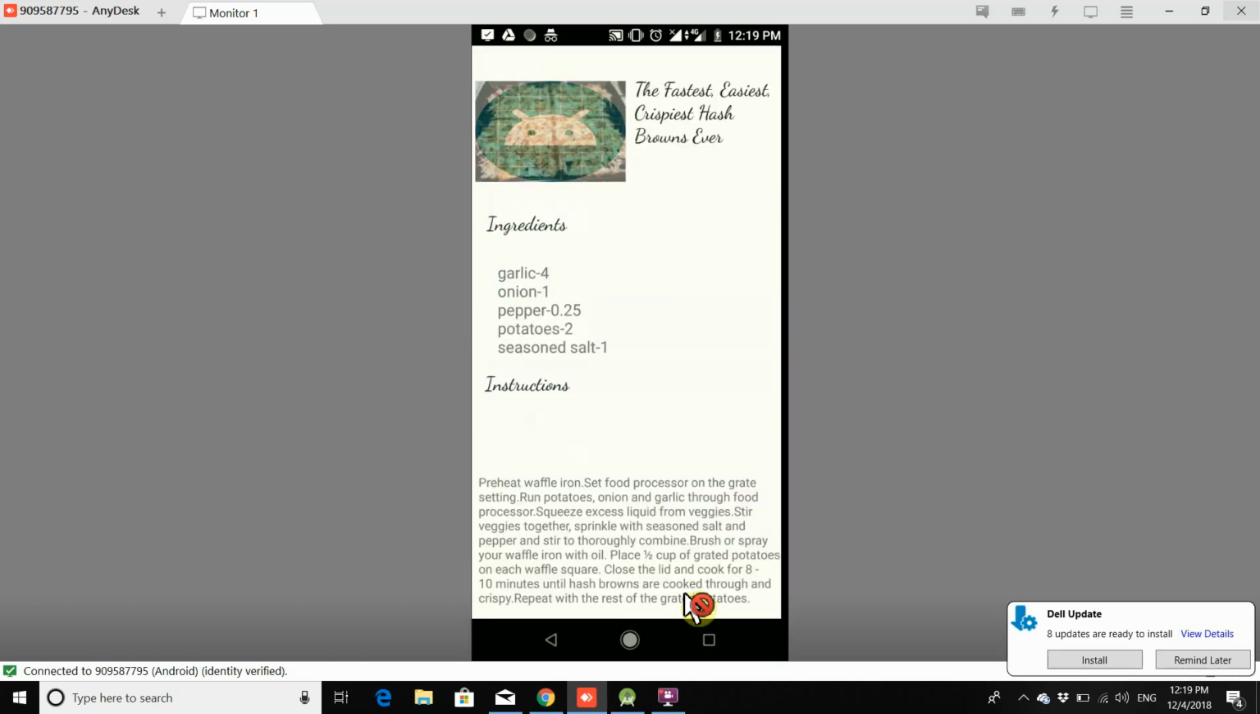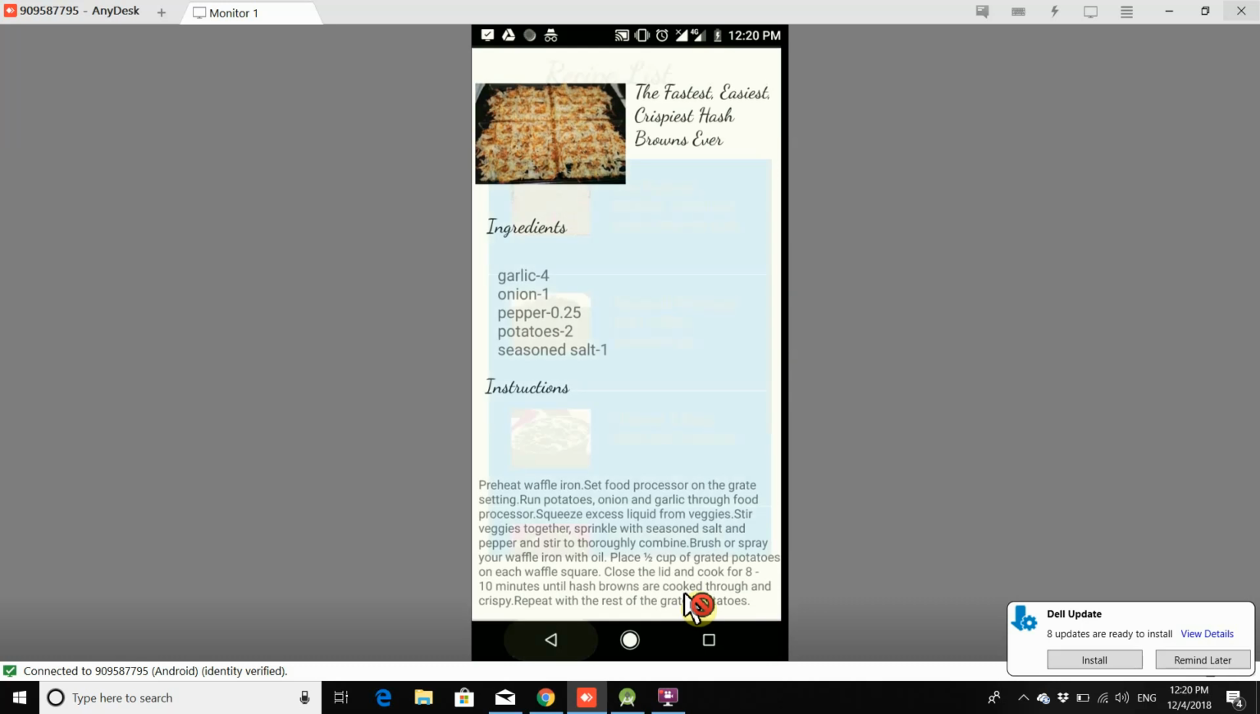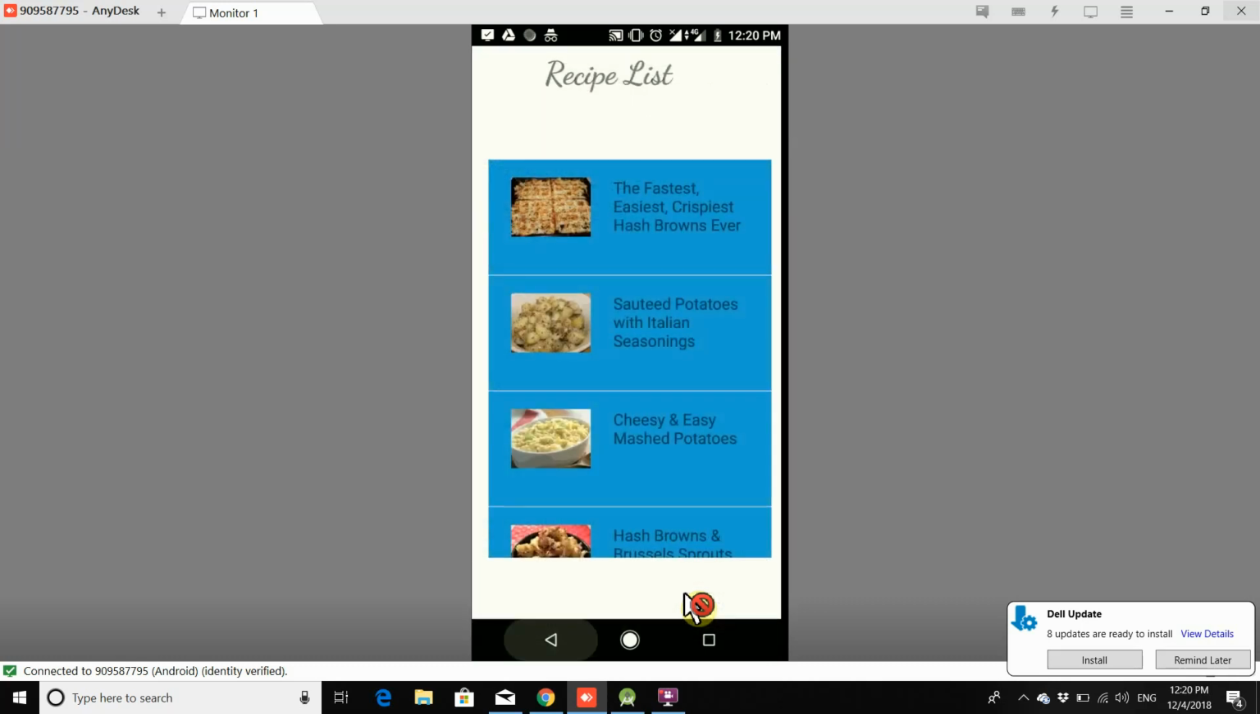Here, this is the main recipe page. This is the recipe name which I selected from the list, and these are the ingredients, and then down below are the instructions. So this is where you can see the recipe description, ingredients and all. So coming back, we also have an upload button here.